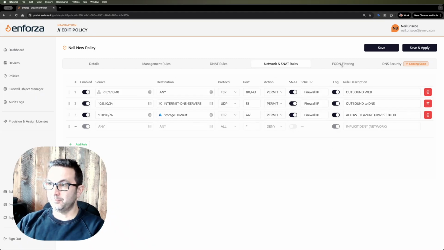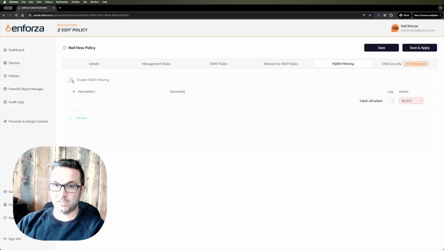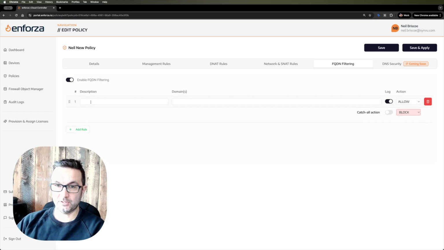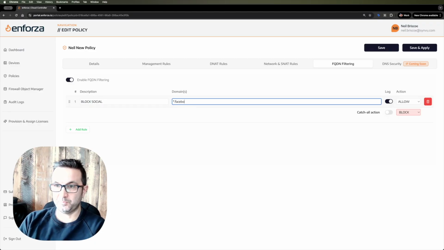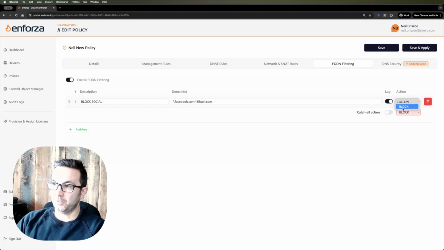If we then want to enable FQDN filtering, which is blocking HTTP, HTTPS and QUIC traffic, we can do that in here. For our organization, we want to block socials. So in here we're going to do star.facebook, star.com, TikTok. We want to log it and block it, but we want everything else to be permitted. Now you can turn on logging with the catch-all to allow everything, but that will fill up your logs. You may want to do that for diagnostic purposes.